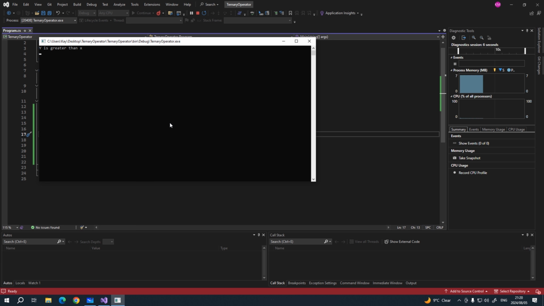Like I said when I started this, a ternary operator is nothing but an inline or shorthand version of your if statement. So that's it when it comes to the ternary operator. There's really not much to it.